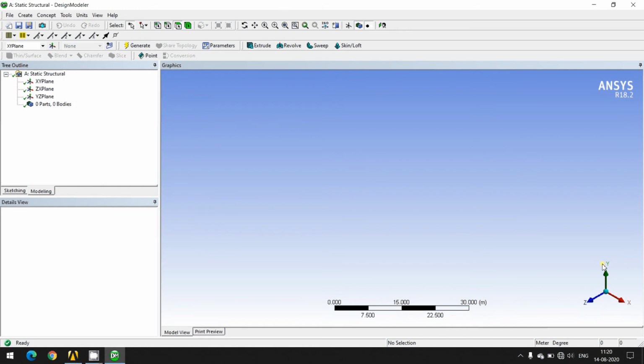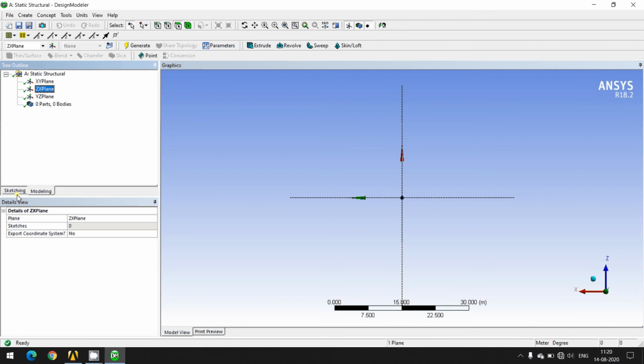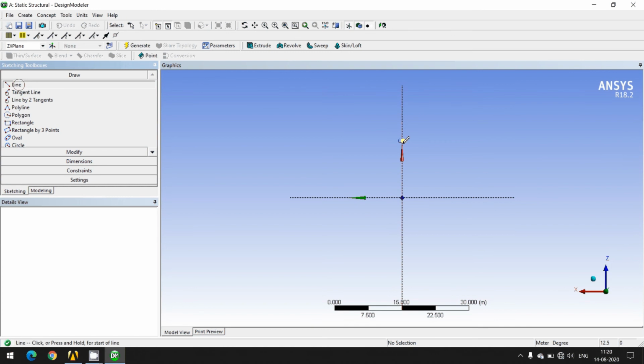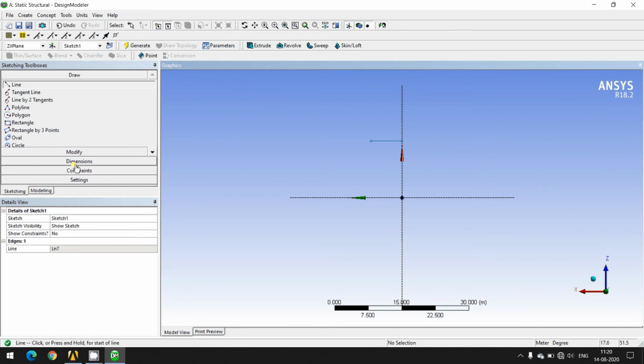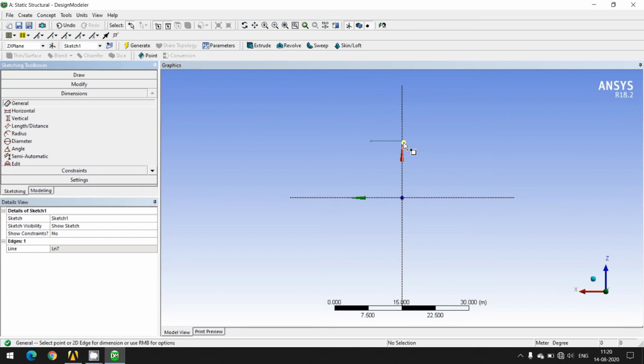So we will go to the x and z plane. In the x and z plane, I am now going to create a simple sketch. I will draw a line which is like this. Okay, let me change the dimensions. I want to have this dimension as say 0.1 meters.